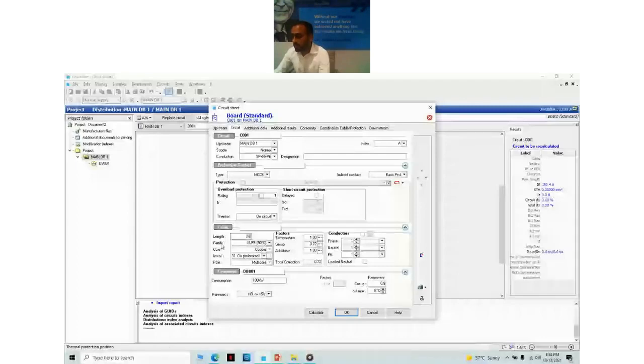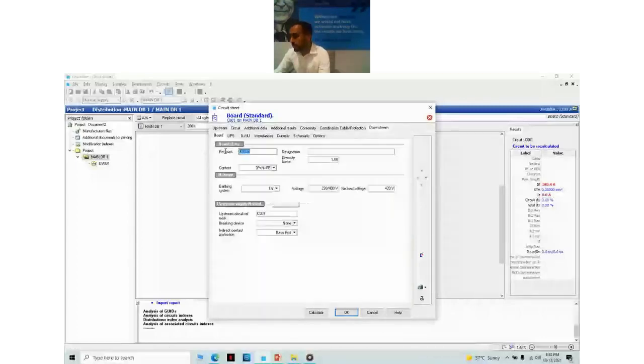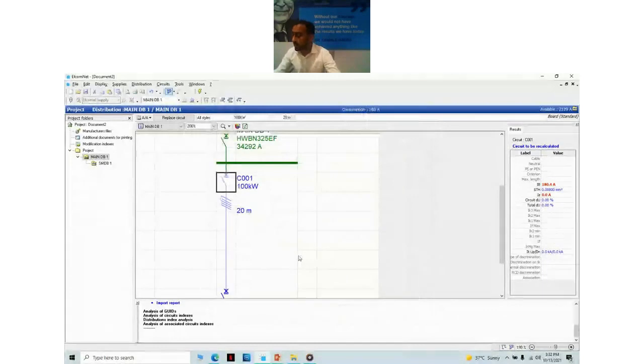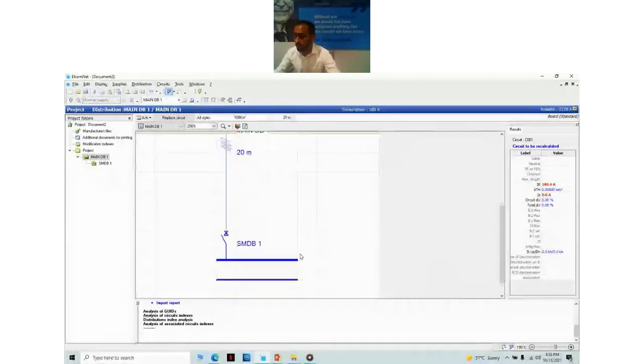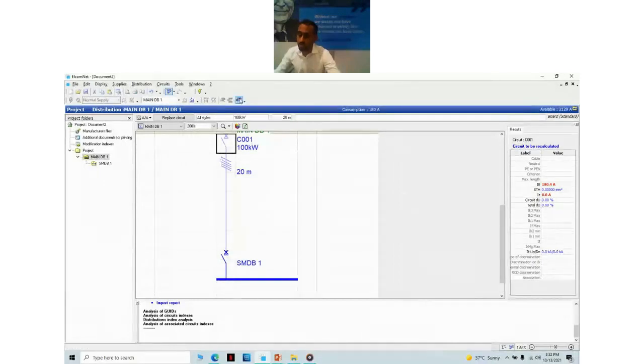So once I make these settings over here, I come to the downstream board. It's again the same principle. This becomes my SMDB, sub-main distribution board 1, and here I will choose my incomer as a molded case circuit breaker. I did not press the calculate button. I pressed OK just to show you, because we have an option on top over here, which is a calculate button, a complete calculation button.